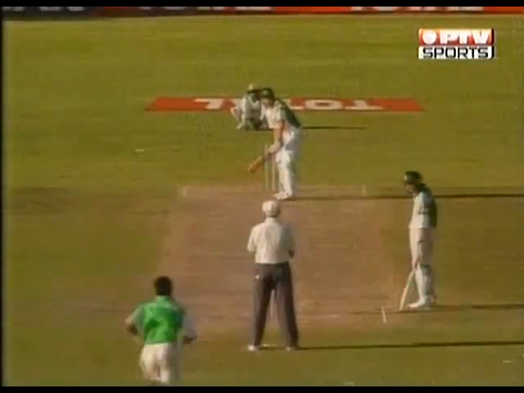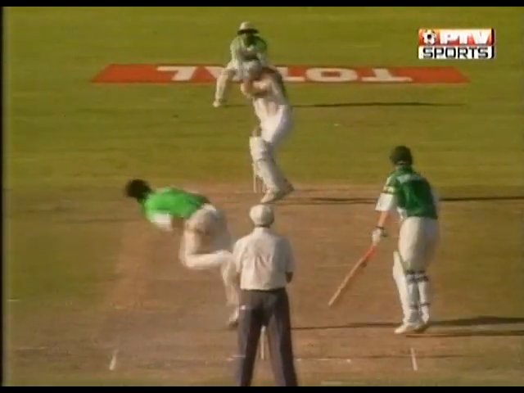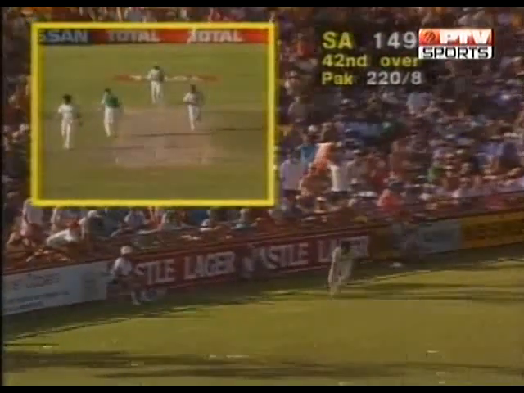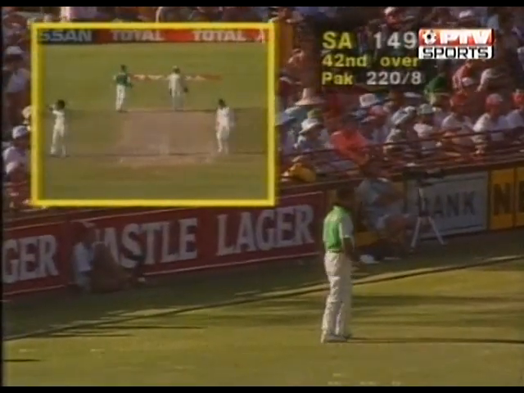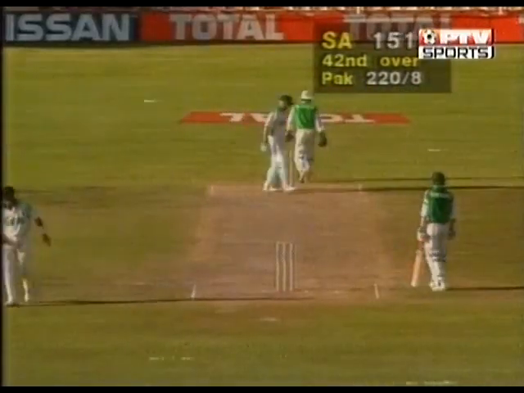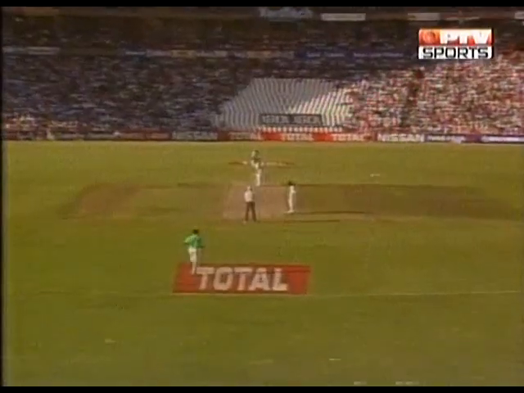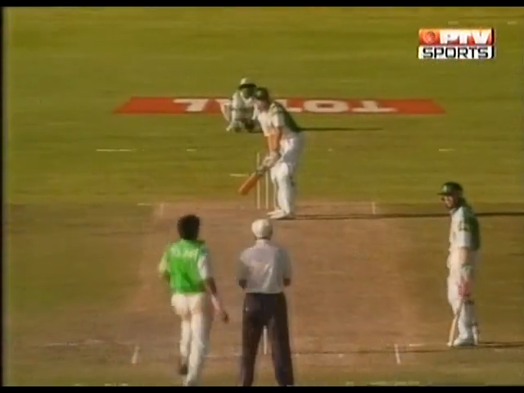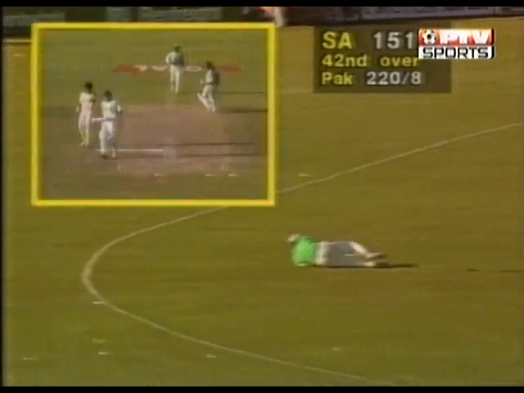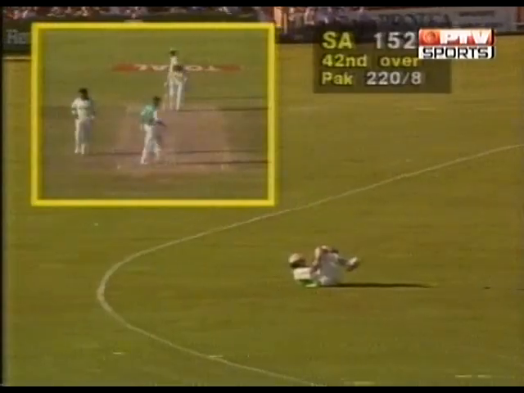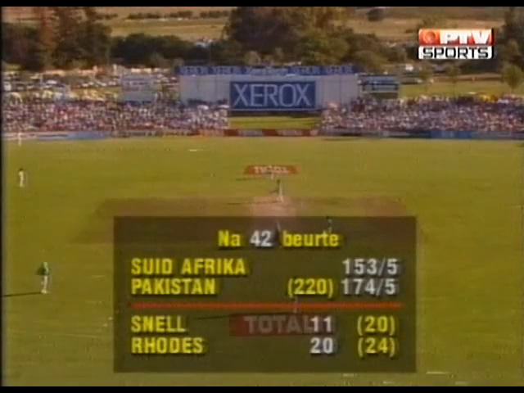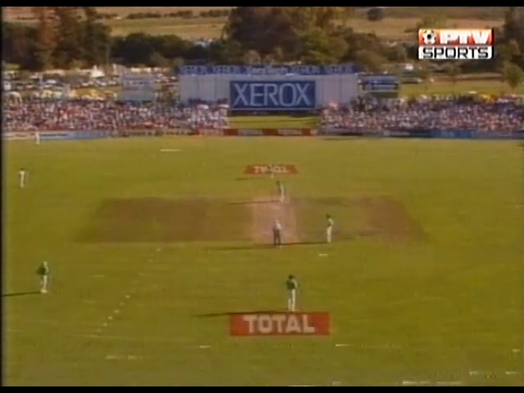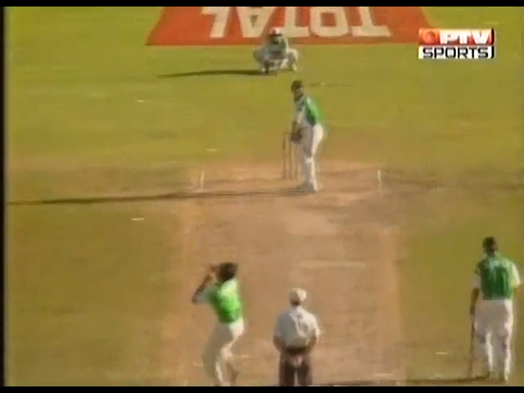South Africa put the brakes on by taking some wickets. 220 for 8 off the allotted 50 overs. And that left South Africa to score at 4.42 initially. But that has crept steadily higher. Good stop by Wasim. 42 overs gone, 153 for 5. And Wasim Akram to Jonty Rhodes.